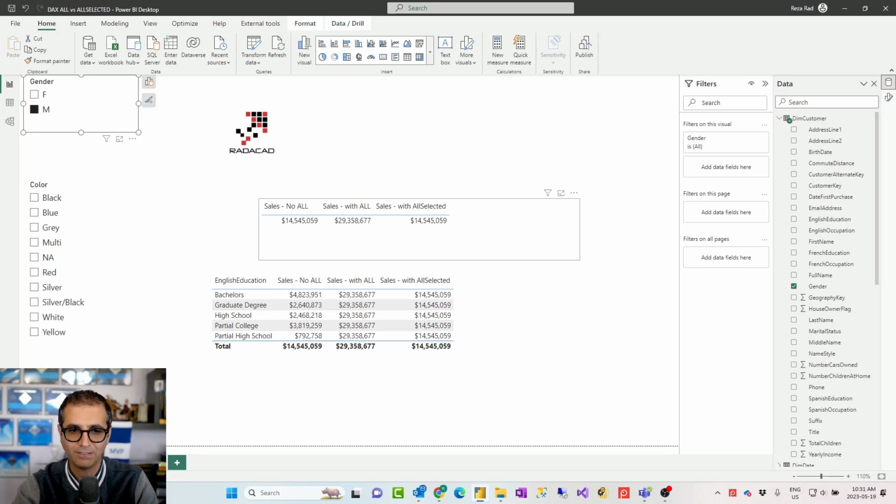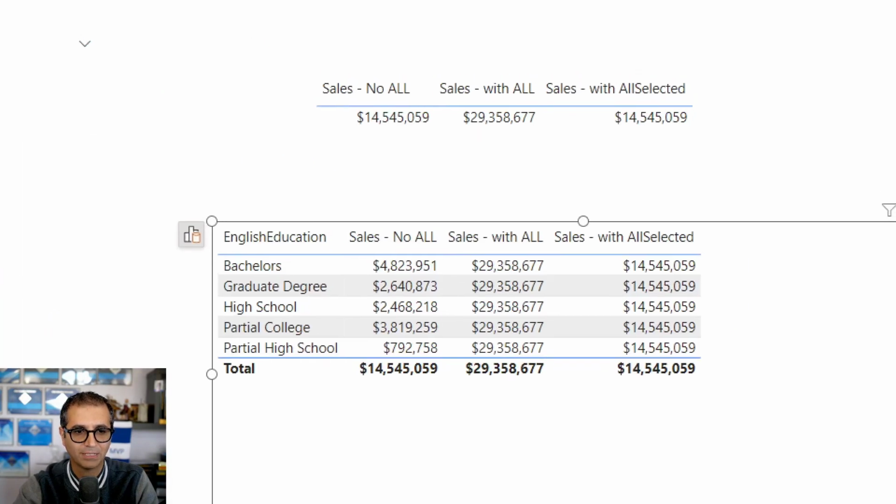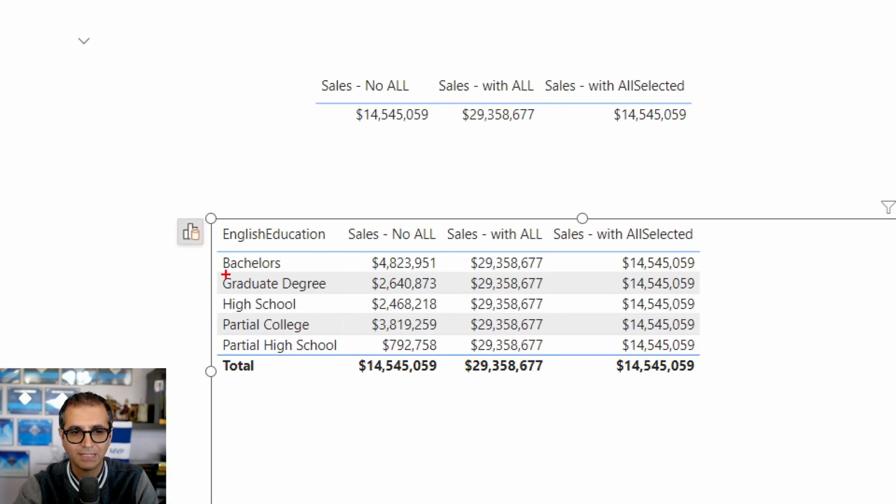All ignores any filter coming to that table. All selected only ignores those that are in the visual. So to understand that, let's have a look at this visual. That would make it easier to understand. So here you see that this is a filter. English education is actually a filter. It applies on this one, which has no filter, and we see the difference that it makes.